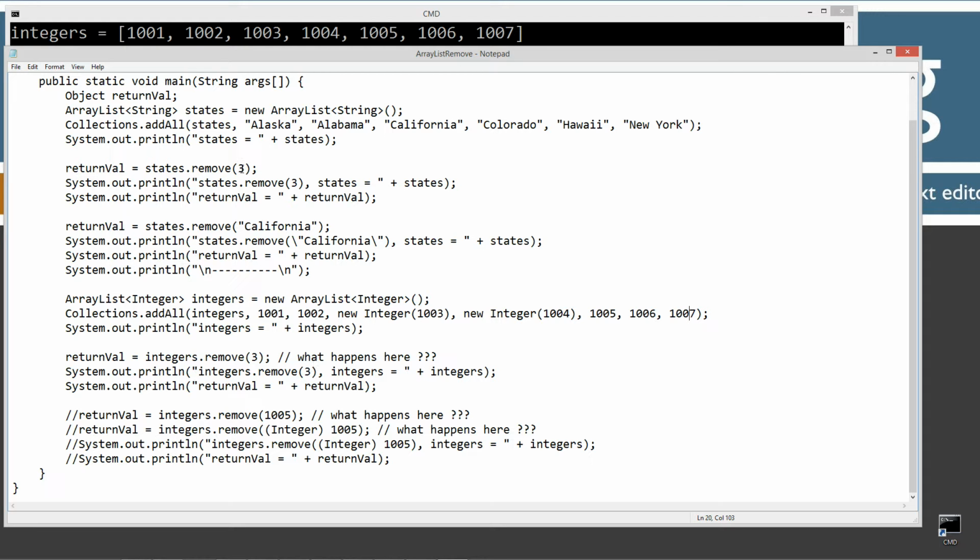Okay, so up here, this is fairly self-explanatory. We've got the number 3 represents the index, and then California, which represents an object. Okay, so now because of autoboxing, what if we have an array list of integers, just like what we have here? What will remove 3 do? Will it say, okay, let's remove the number 3 out of here, which doesn't exist, then return back false, or is it going to remove the index at number 3, right? Which would be 1001 is at index 0, 1002 is at index 1, 1003 is at index 2, and 1004 is at index number 3.